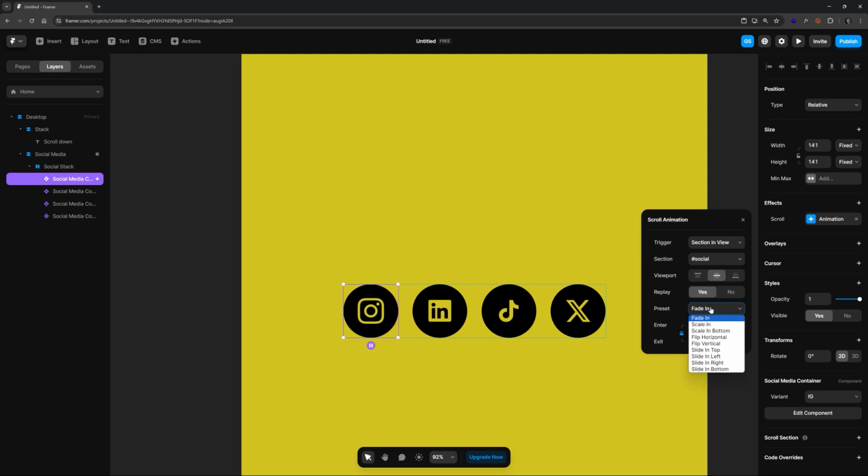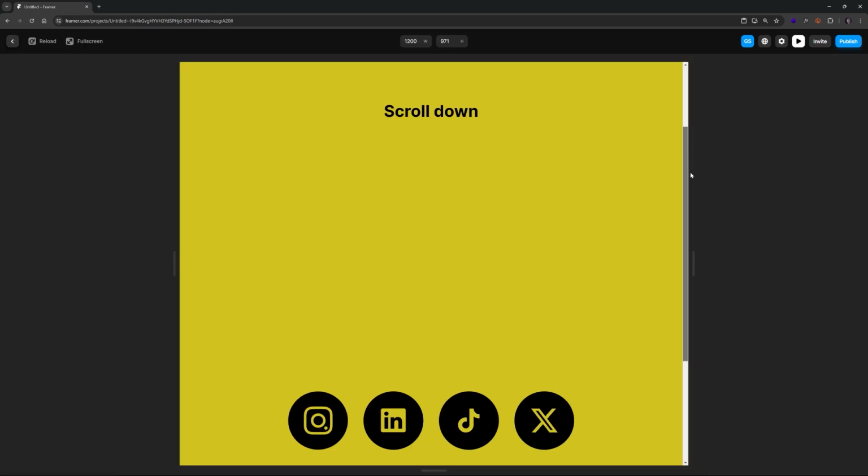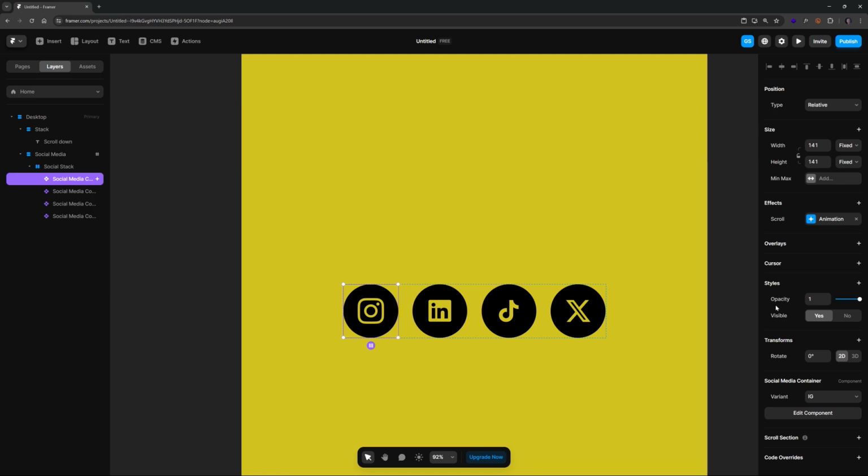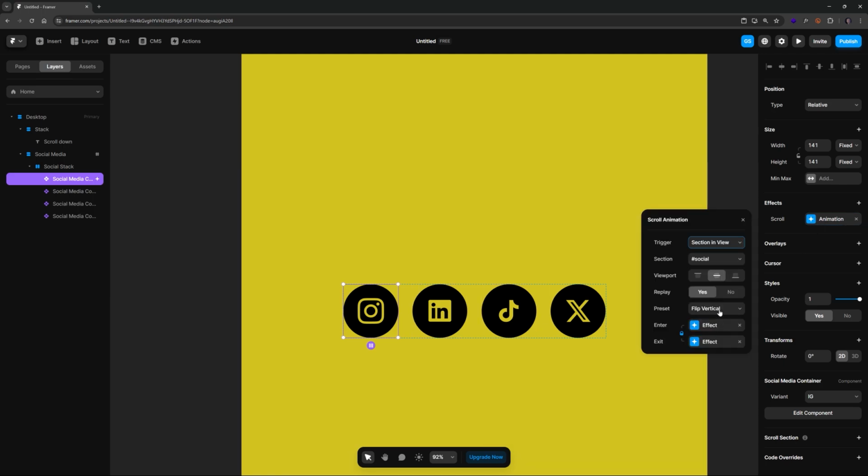And we can see we have the presets. If one of the presets works for what you want, like flip vertical, what does that look like? Okay, that's what that looks like. That's pretty cool. Then you don't have to do any more. However, if you want to customize them, then you can.